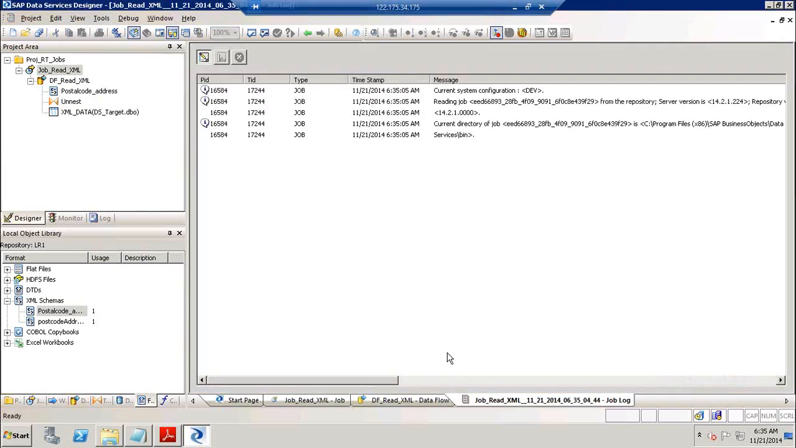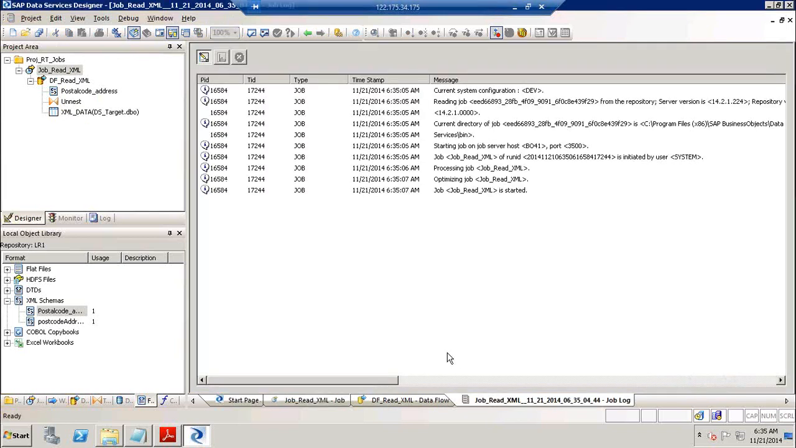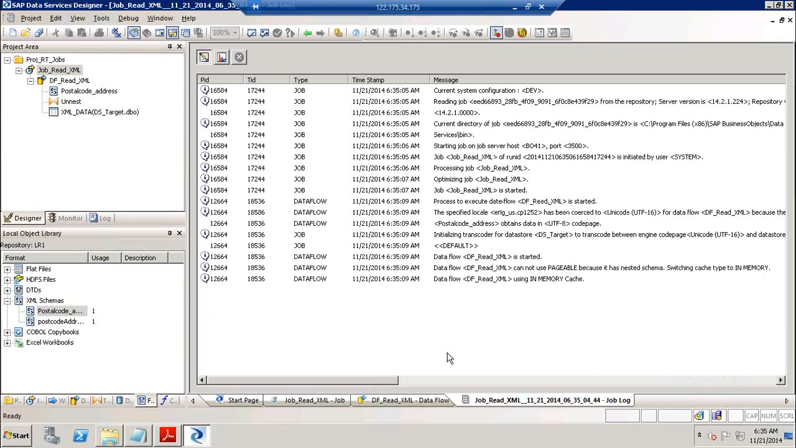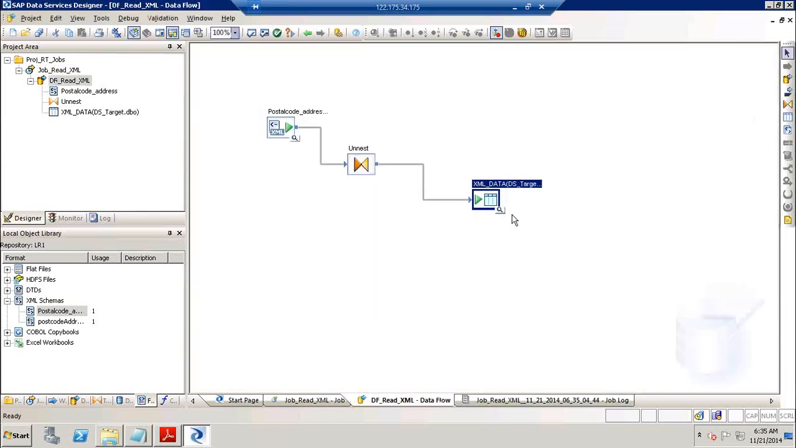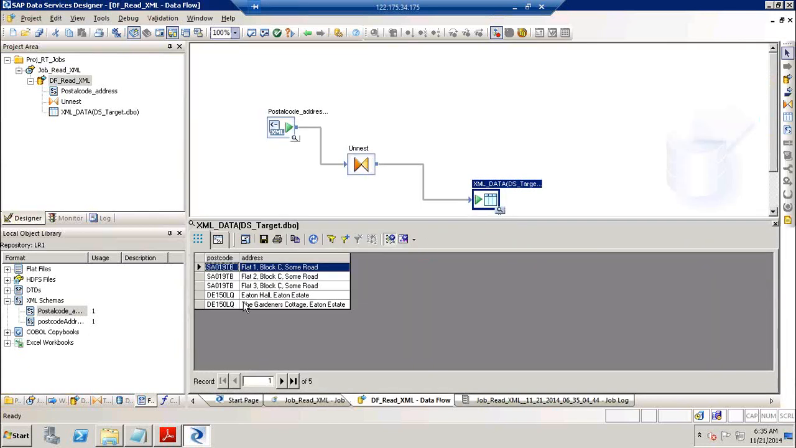And once the job is done, we'll be able to see the data from the nested structure converted into a flat structure. So now the job is successfully done. You go to your data flow and click on the magnifying glass and you see the data converted into a flat structure. So for the first postal code SA019TB, we have three addresses, flat 1, flat 2 and flat 3, and for the second postal code D150LQ, we have Eaton Hall and Garden Cottages.